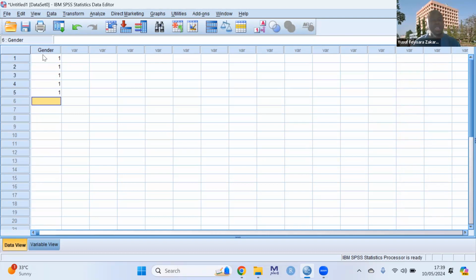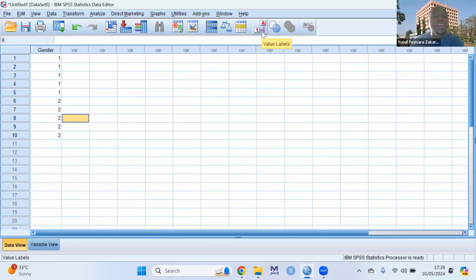Then for female, I have 2s. So these numbers you see here, the 1s represent the males, and the 2s represent the females. At times, you may forget what these numbers mean. If you click on value labels, you will see that instead of 1111, we now have male. Instead of 2222, we now have female. This is the work of the value label. You can click to alternate between male and female.